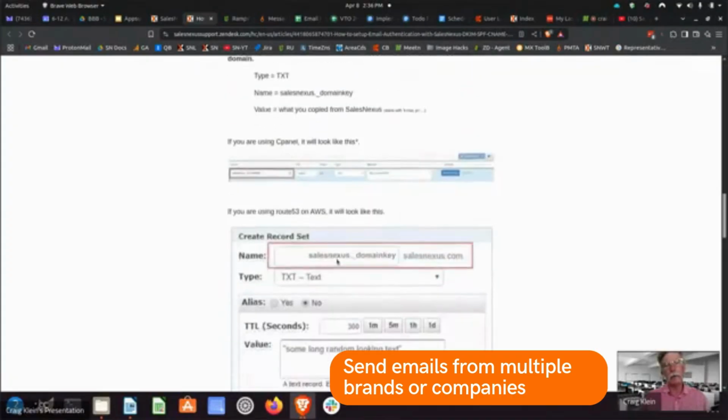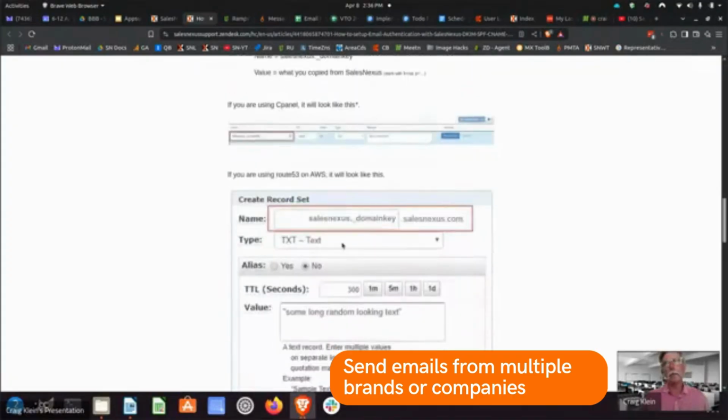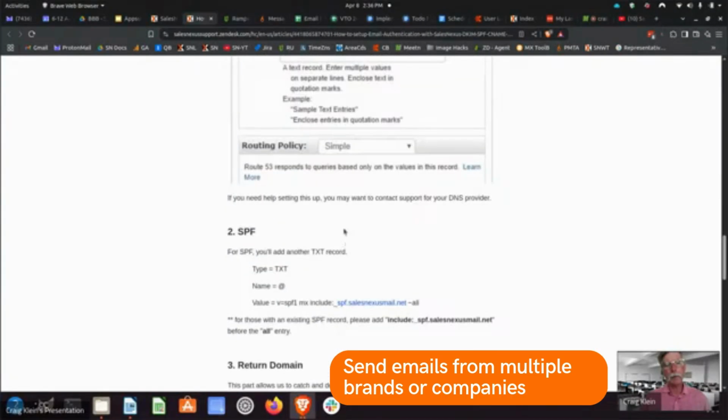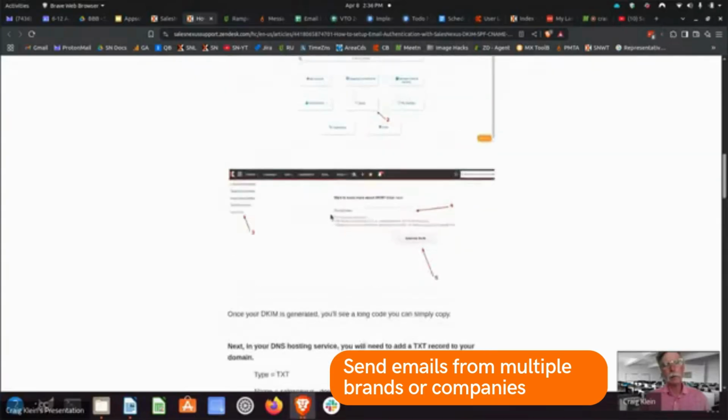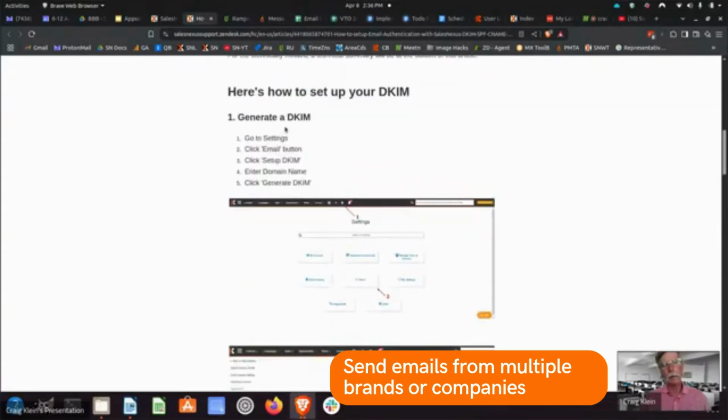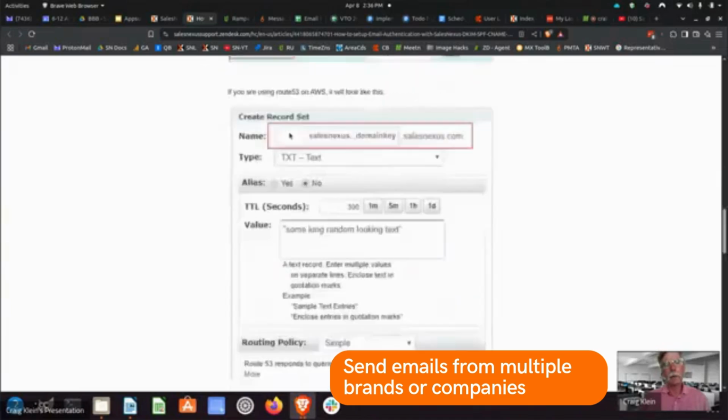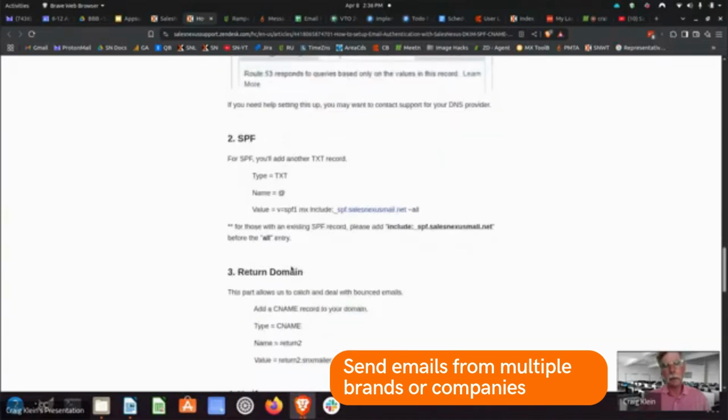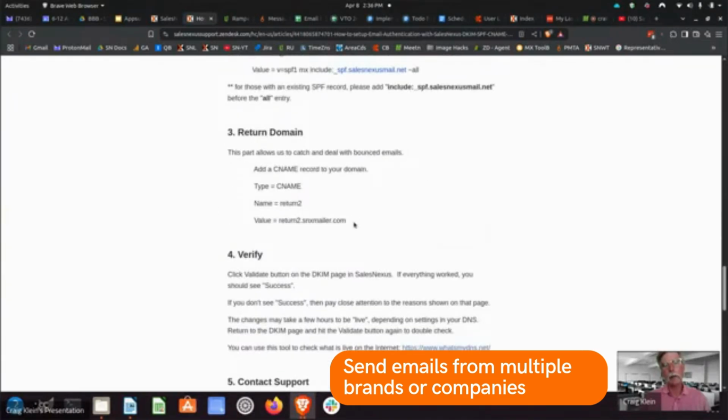But while we're on this topic, one thing that most people miss is that this is a 4-step process. You have to go past just step 1 here because you need to set up SPF and a return domain. This is all the stuff that Google and Outlook have really started emphasizing in the last couple of years. So does that make sense? Questions about that?